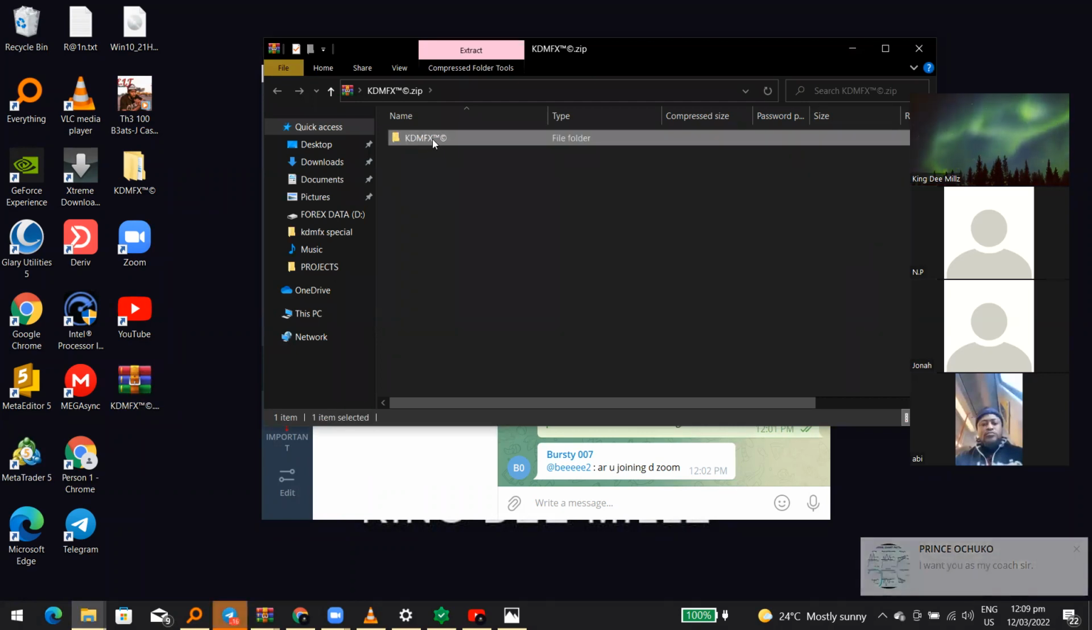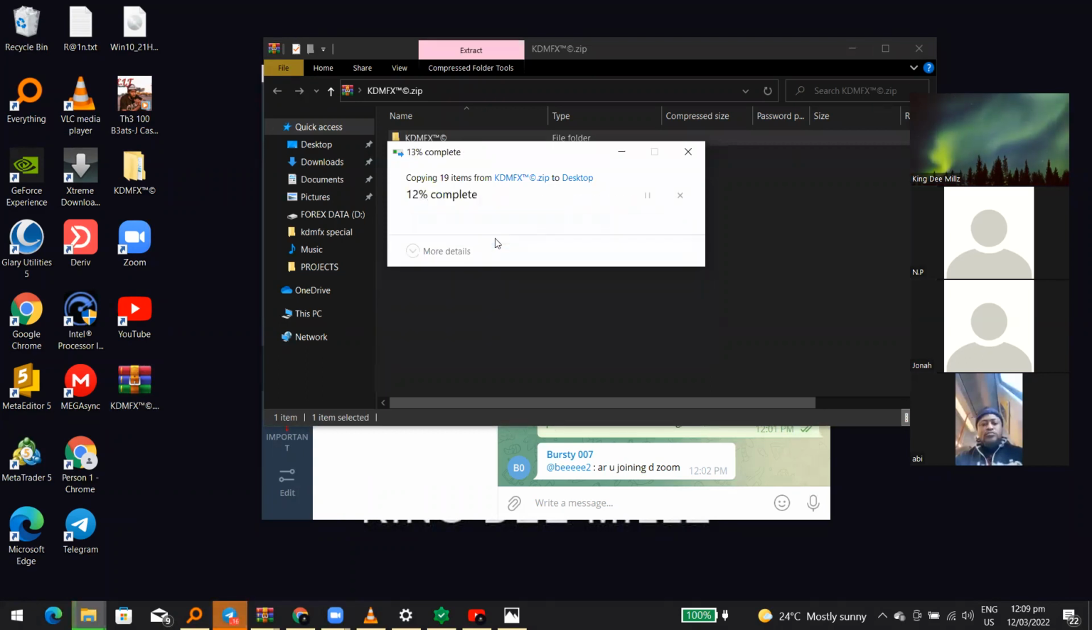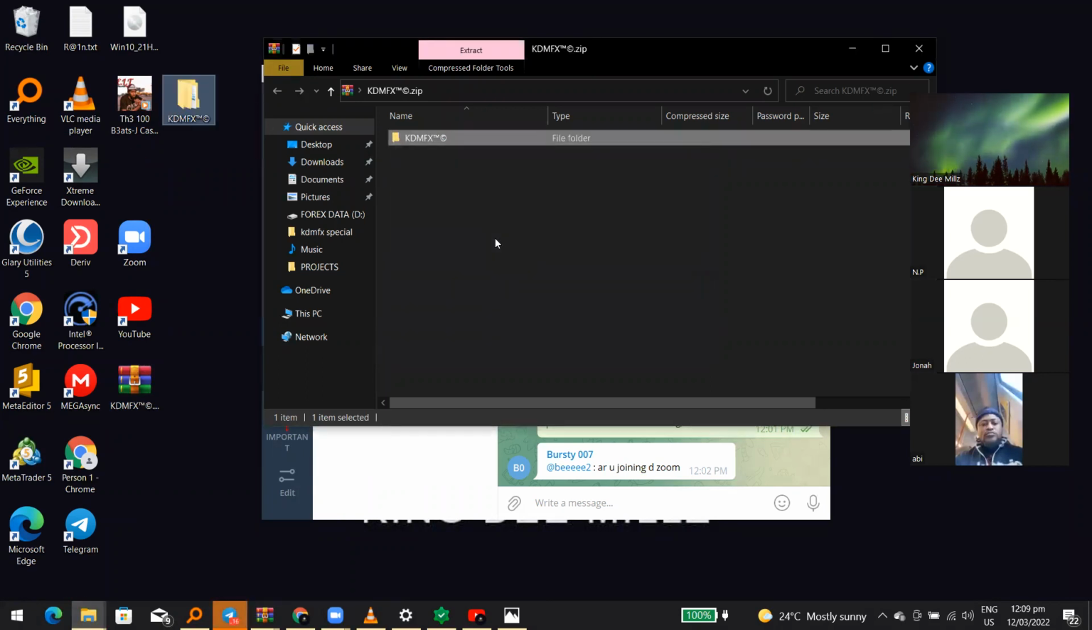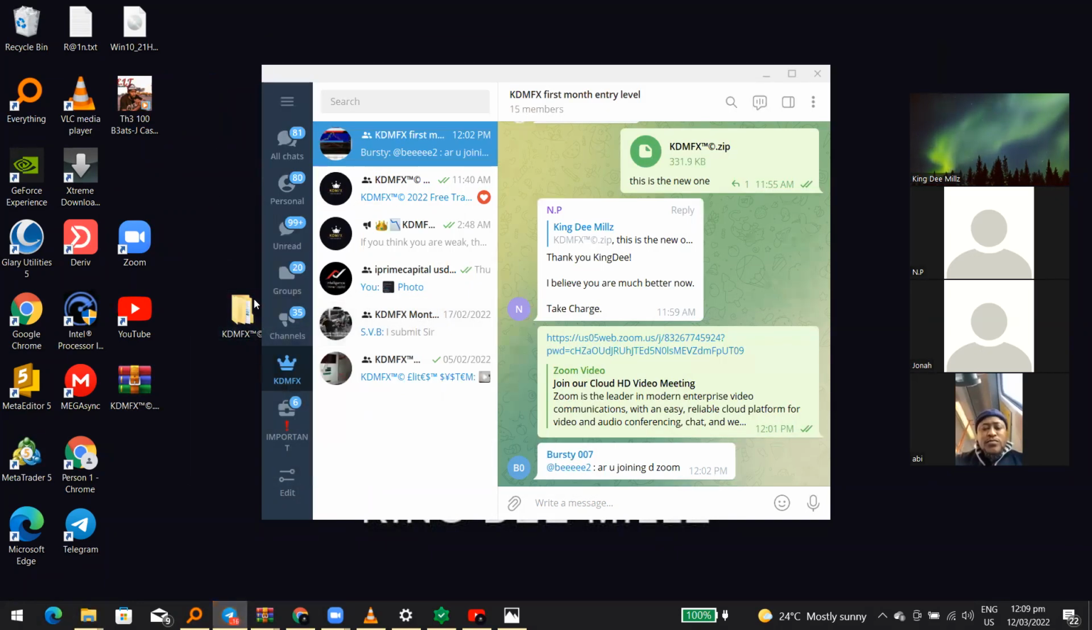Then you can copy this and drag it onto the desktop like this. It asks to replace the files, since I've already extracted. So I'm just going to extract the files like this. You're going to have a folder like this. This is the folder you're going to have.